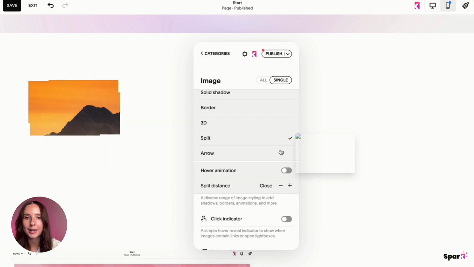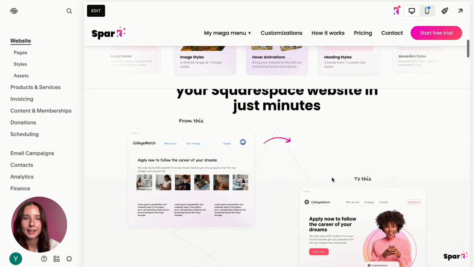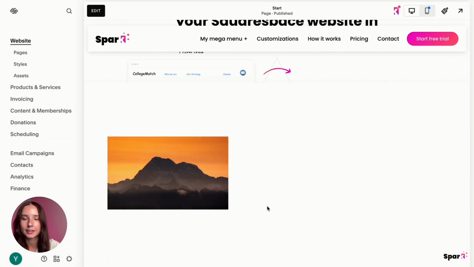And then you can choose arrow. I'll show you it really quick. We're going to click exit, and then as you could see, there is an arrow for this image. And there you have it. Now you know how to style your Squarespace images without using any code to make them more engaging and interactive.